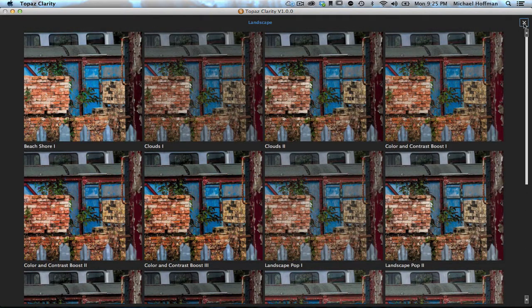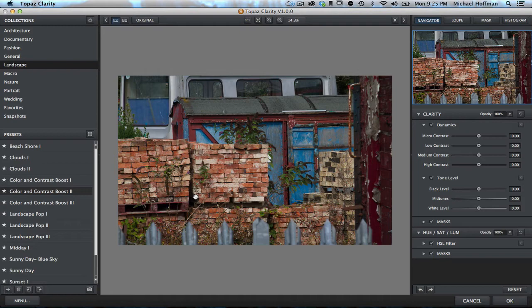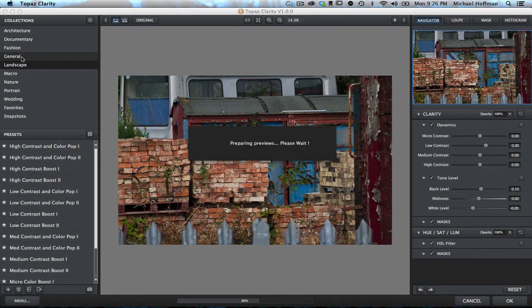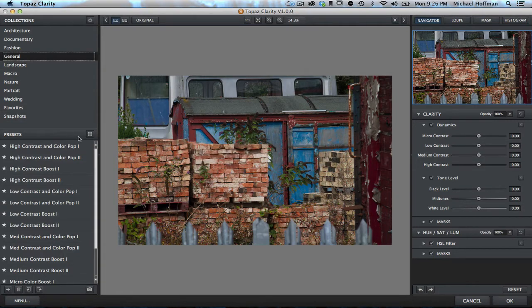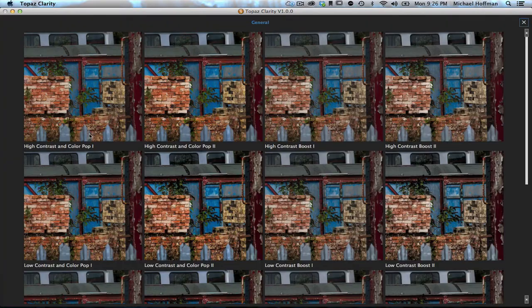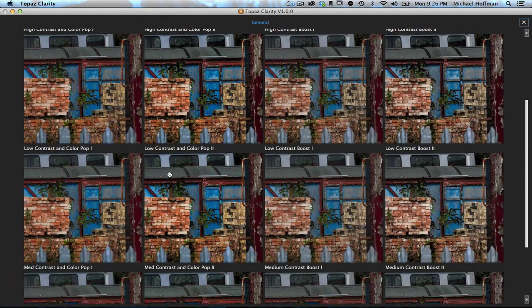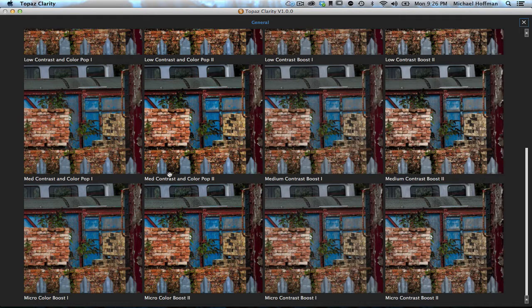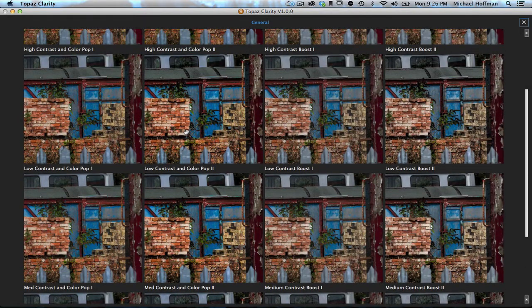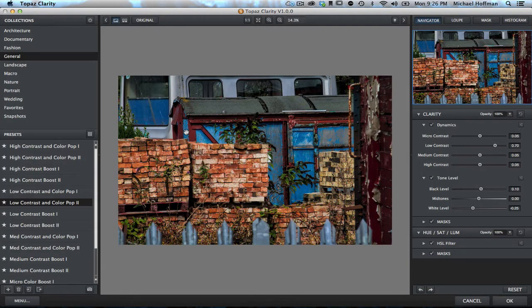Now, there are other collections too, and this being a somewhat distressed urban type setting, landscape may not be the best bet. I'm just going to simply go to the general category and we'll take a look at these. And once again, notice it building all the presets. Now the presets are built and we'll click here to open up the grid. And now we'll see a variety of presets in this collection. I'm going to go with low contrast and ColourPop 2 as a starting point. But it is just a starting point.